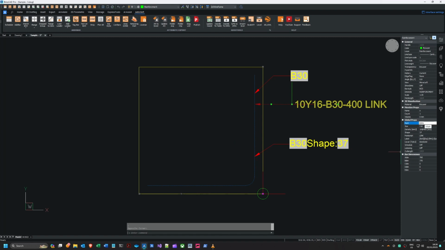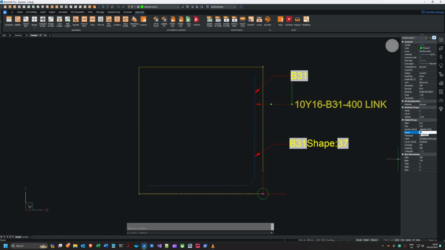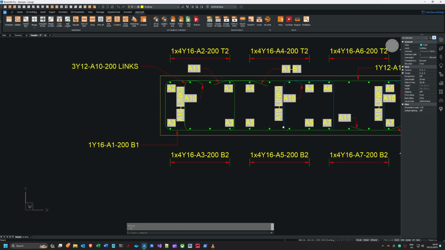It's important to remember that if you don't use the REGEN command after modifying bar properties, the tag will continue to display the old information. Regenerating the drawing is a crucial step to ensure that your tags always reflect the most up-to-date details of your bars. I'd like to demonstrate how you can efficiently update multiple rebars at once.